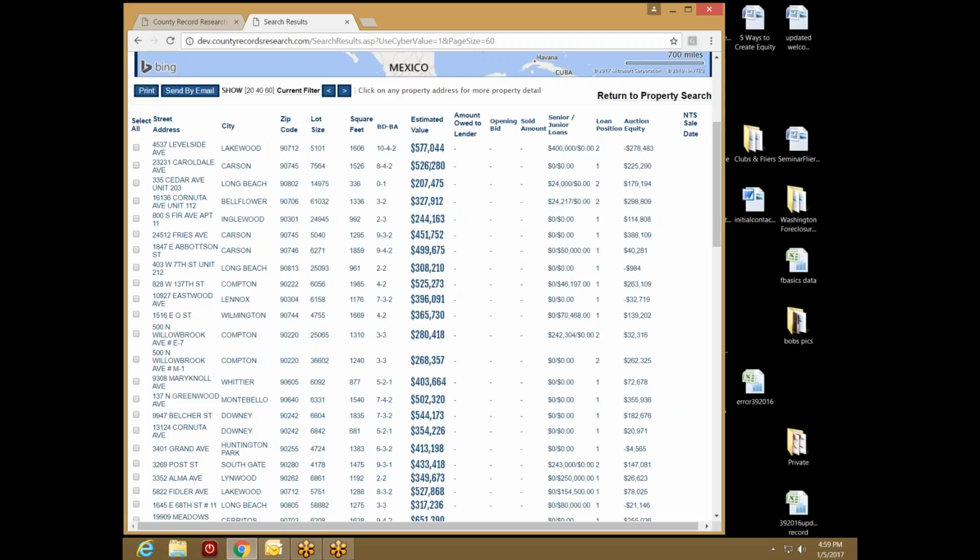We have an estimate of value of $526,000 and an auction equity figure of $225,000. Notice it's positive. Some of these auction equity figures are negative. If it's negative, that means our system believes there's no equity in the property because of the amount they owe on the foreclosing loan. If it's a positive number, that means our system indicates that there is equity. So the one on Carroldale caught my attention because it's worth $526,000 and it's got a positive auction equity of $225,000, indicating that they owe about $301,000 on this property.